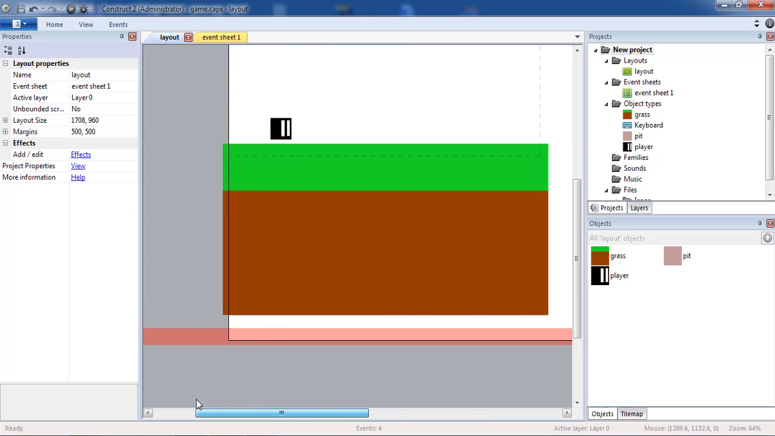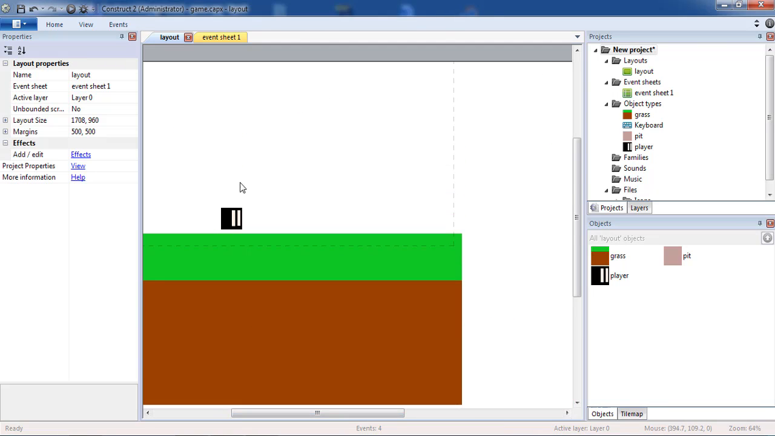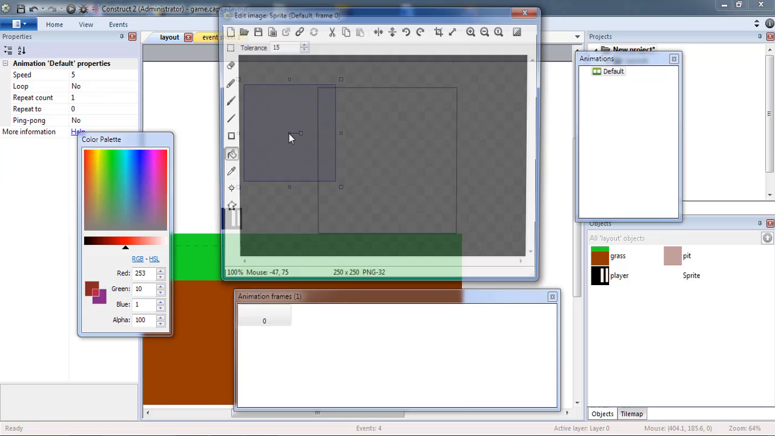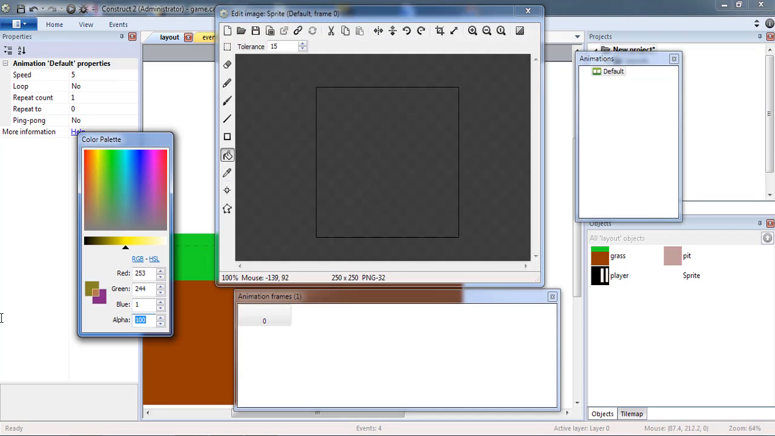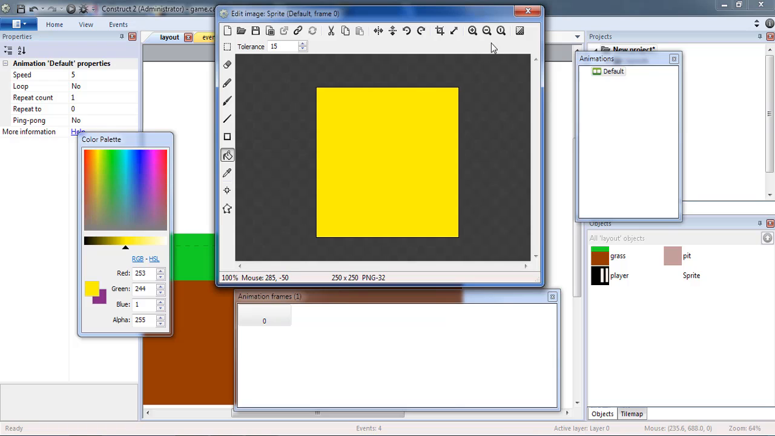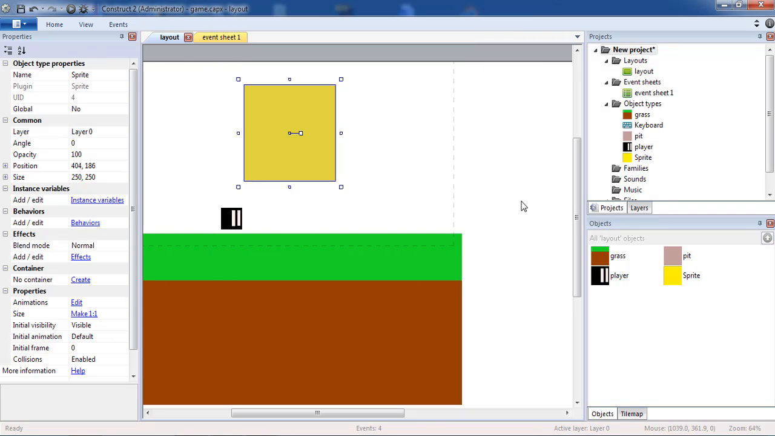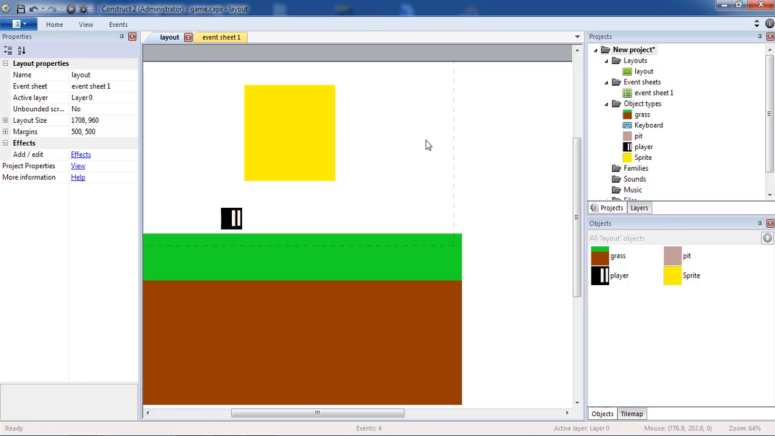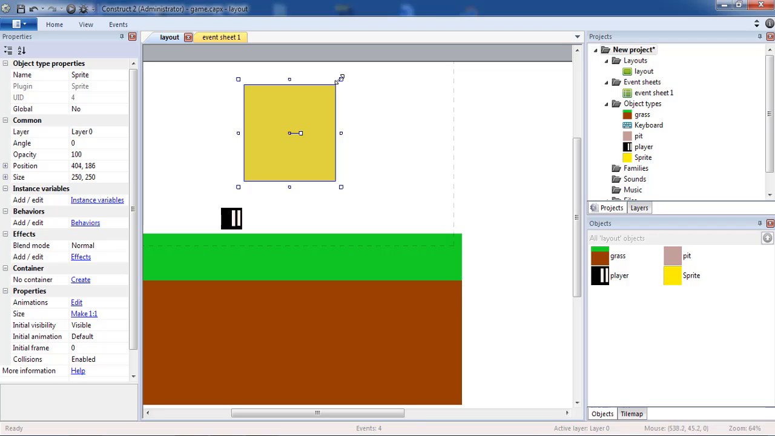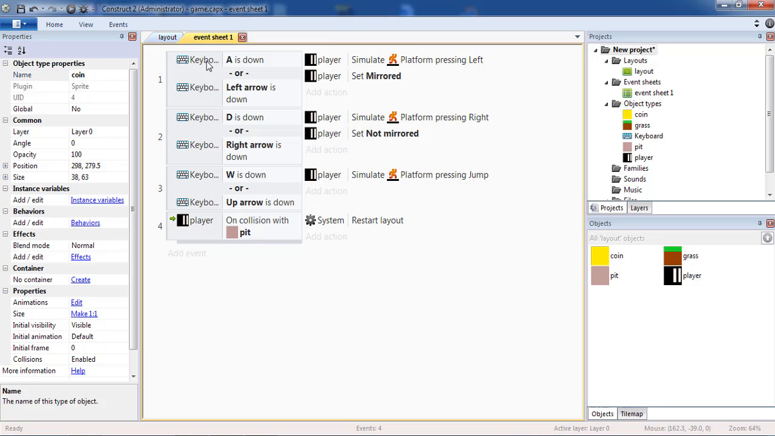Let's make coins. Double click, sprite, yellow color, make it 255, and fill it. So now we need to make our coin smaller and make it like the shape of a coin. Name it coin. You don't need behaviors for coin.